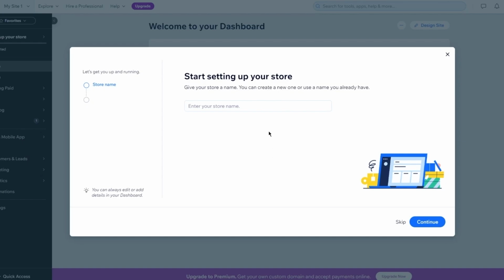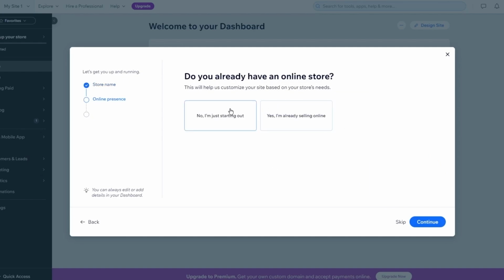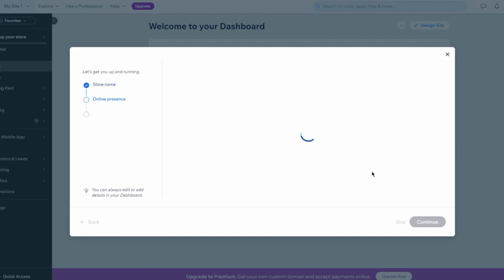Okay, so while we're over here, it says, enter your store name. So I'm going to go with John's Retail. So we're going to call it that. Once we do that, we're going to click on continue. And once you click on continue, it says, do you already have an online store? I'm going to go with no, I'm just starting out.